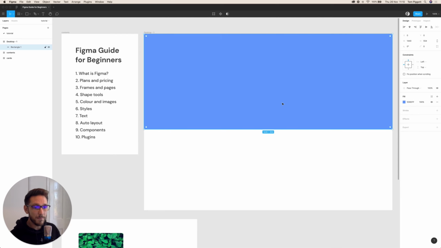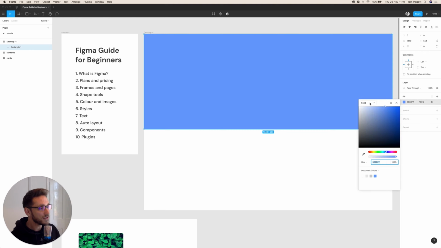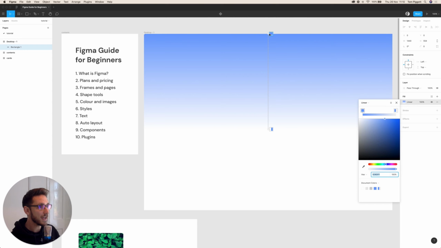Easy, right? How do you get it to a gradient? Well, you click on this box again and you see at the top it says solid. Drop this down, you can change this to a linear gradient, radial, angular, or a diamond gradient, or you can pop an image in there. So if we're going to do a linear gradient, let's select that, and by default it goes vertically, and you can see here, so this one is set at 100% and then it finishes the same color at 0%.